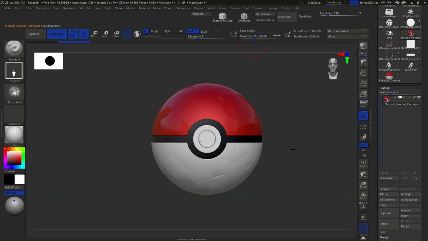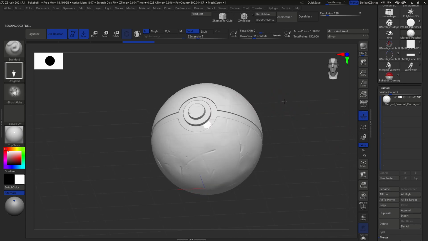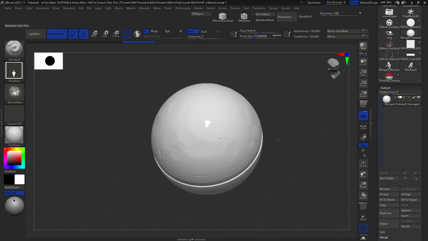So what this will do is it will analyze my object and it will decimate it. It will reduce the amount of polygons until we only have 150k triangles, going all the way down from a million. Now, as you can see, we lost the materials, but that's fine. We're going to be rebuilding them inside of Marmoset. So now look at the amazing damage that we have. Isn't that cool? It really looks like a damaged and used Pokeball, which is what we were going for.